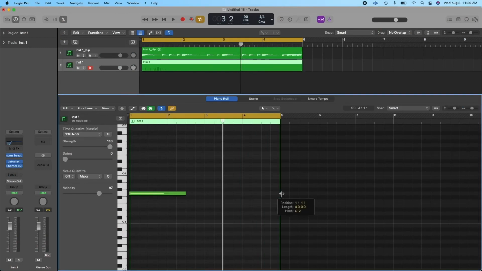All right, so we have that one note. That one note is perfect. Let's get a different note for the second half of this 4-bar loop.